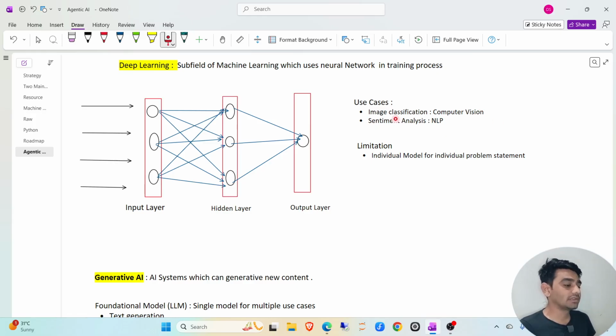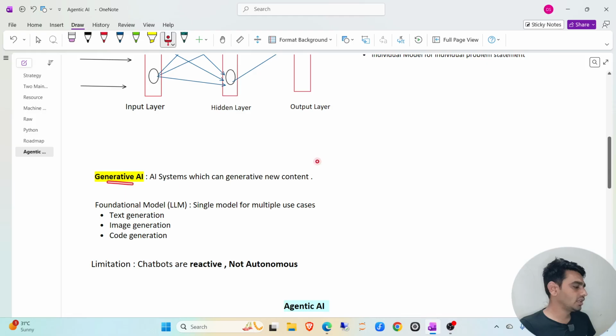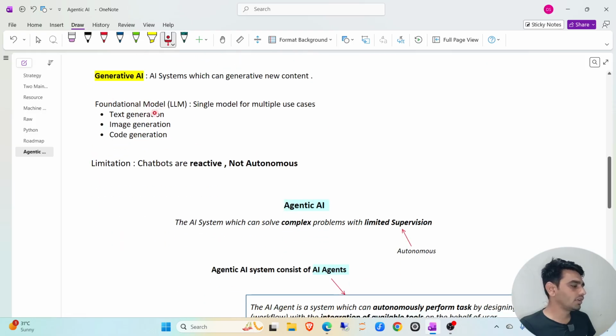For example, for image classification the model can be different, and for sentiment analysis the model can be different. This problem was solved in generative AI. In generative AI, we got LLMs, the large language models. We also say foundational models. Most organizations train their own foundational model on a huge amount of data, and these models are capable of solving multiple kinds of problems by using this single model. So now it's possible to solve text generation, image generation, and code generation with a single foundational model. This is the benefit, or the power, of generative AI.